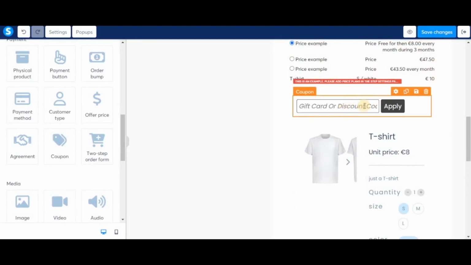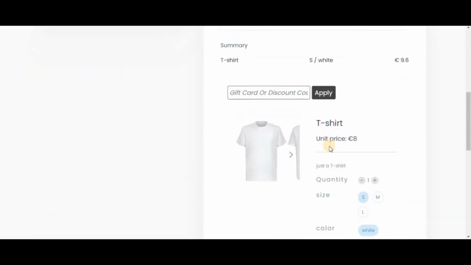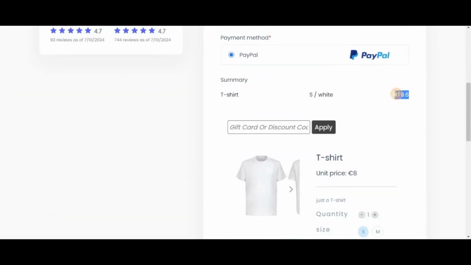And finally, let's check if everything is working. So here's the full price for this offer. This is a physical product. So if I wanted to buy this t-shirt with a discount and I know a coupon code, I would just type it right here.